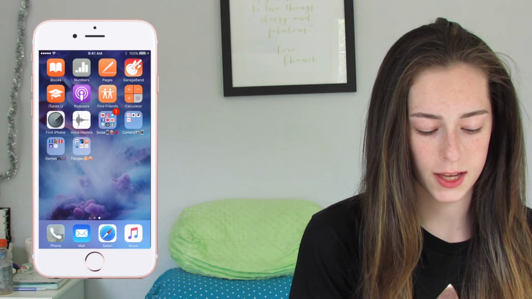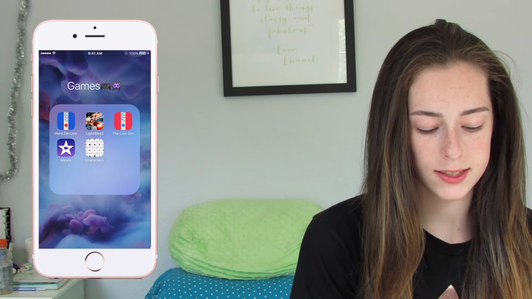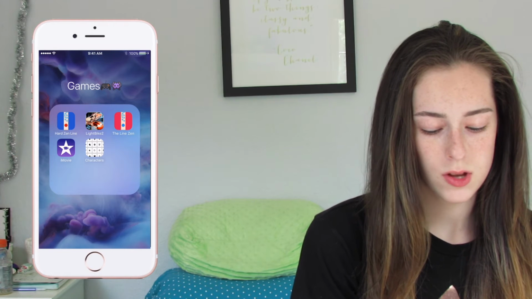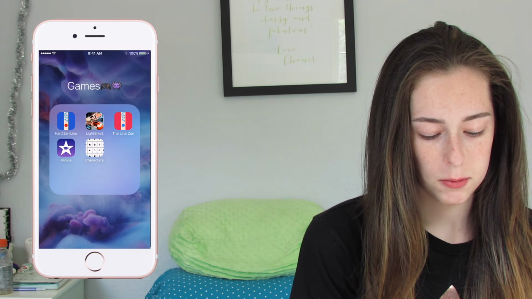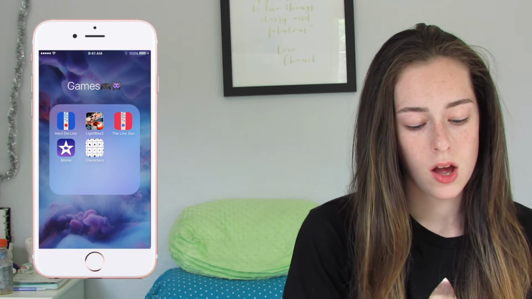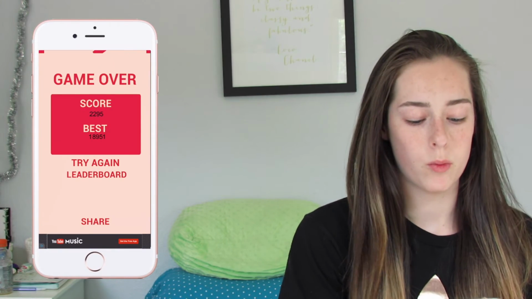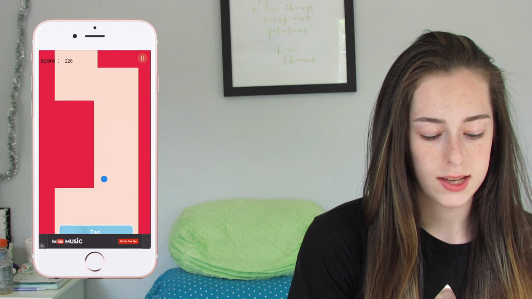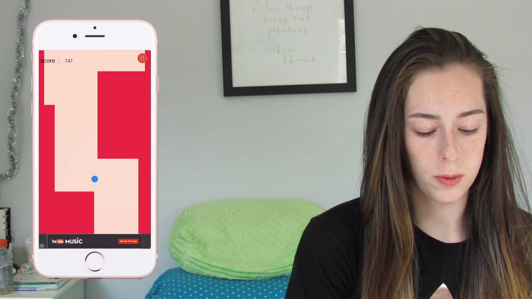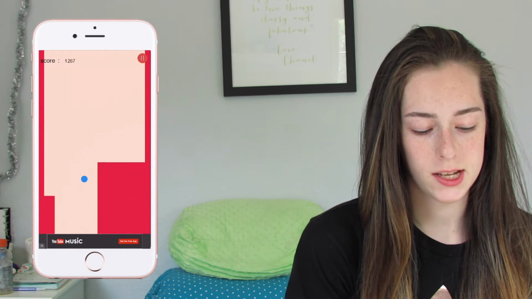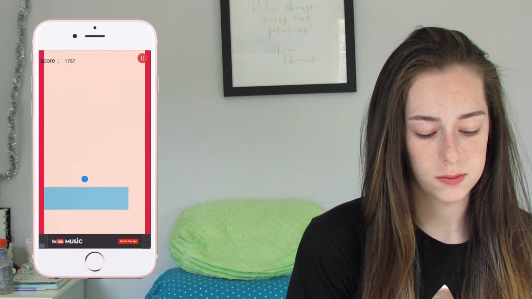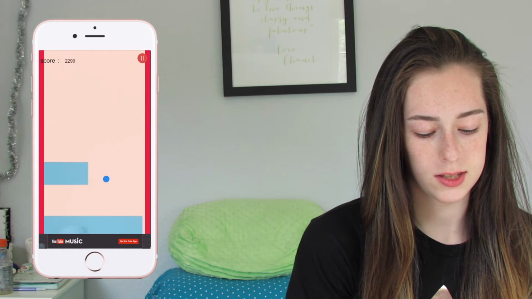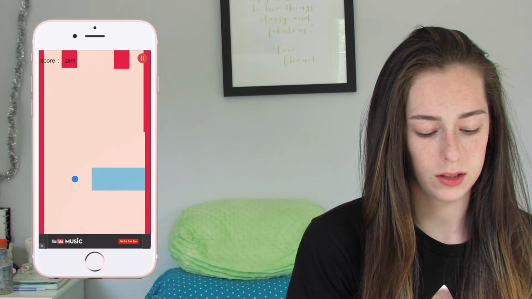So then under games I have Hard Line Zen, Light Bike 2, The Line Zen, iMovie, and Characters. So Hard Line Zen is basically this game where you can tap the screen to move this little blue ball, and it can't hit any of the red stuff, so it can be hard sometimes. Oh, and you can also touch this light green blue color.